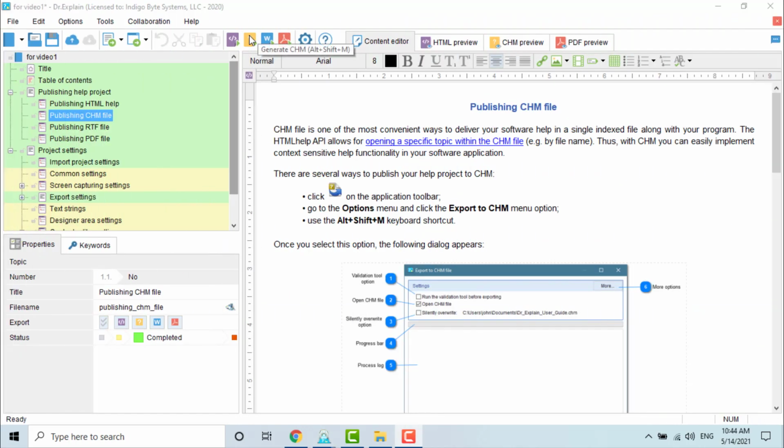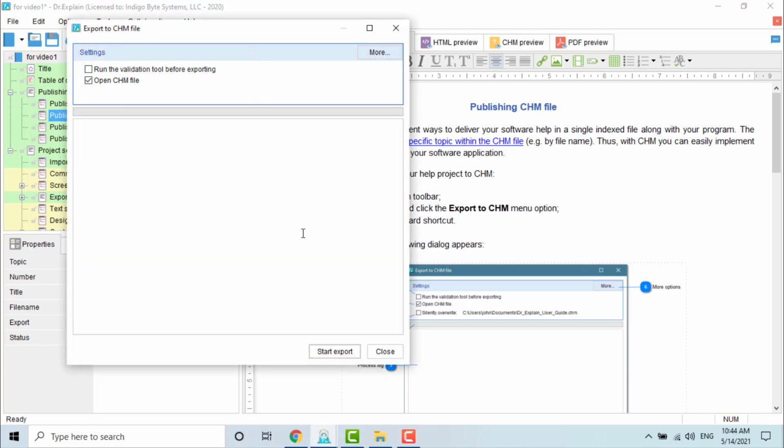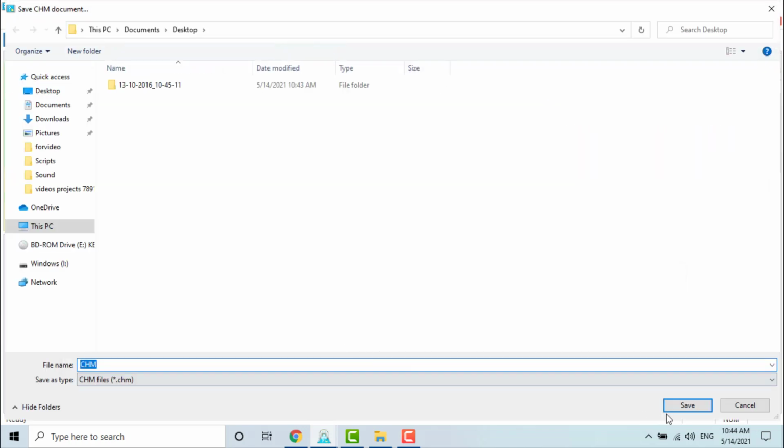To start CHM export, click the button on the main toolbar, or use the Alt-Shift-M keyboard shortcut. In the dialog that appears, you can immediately start exporting. For the first export, you will be prompted to select a path to save the file.